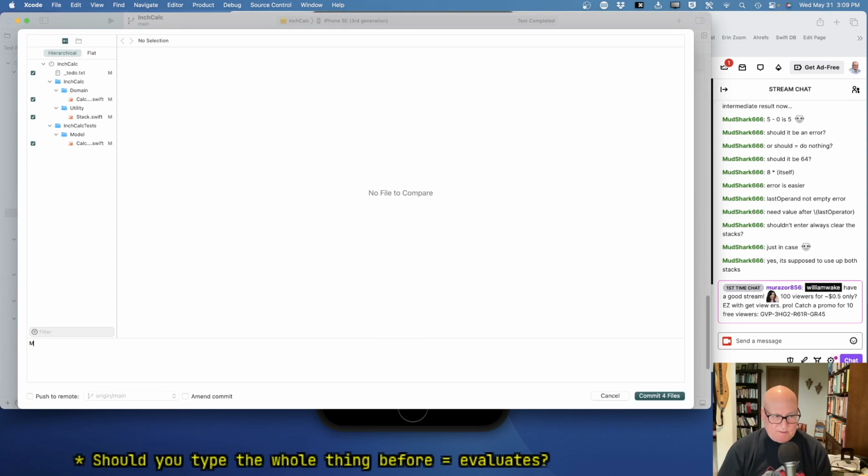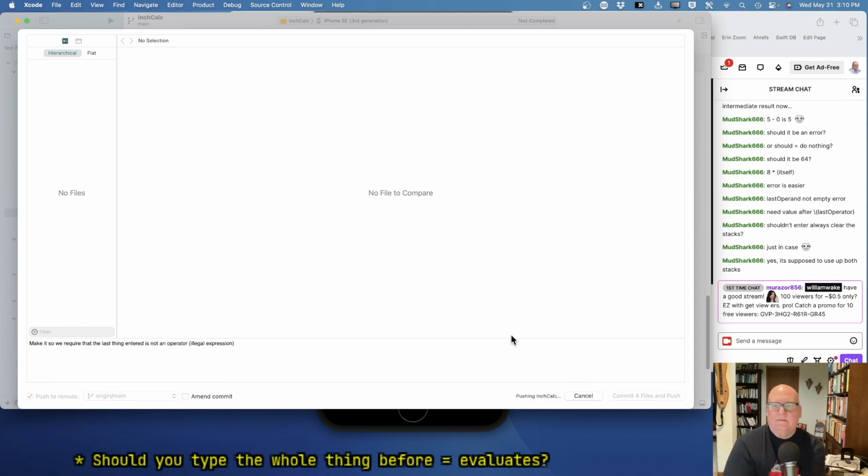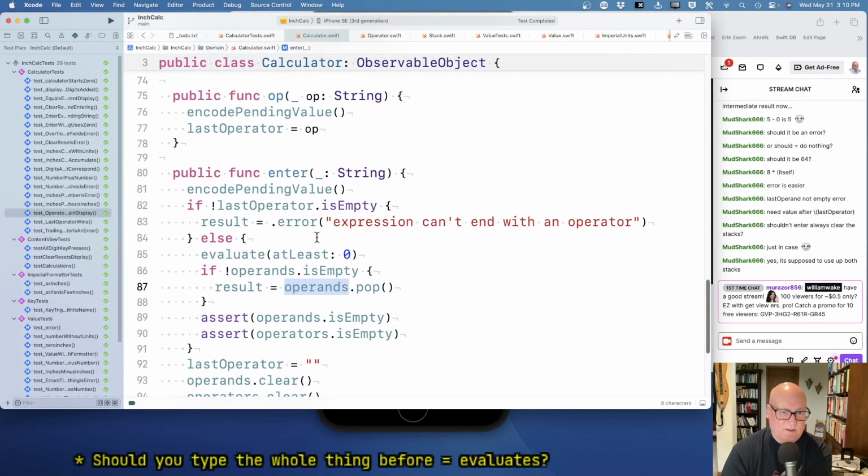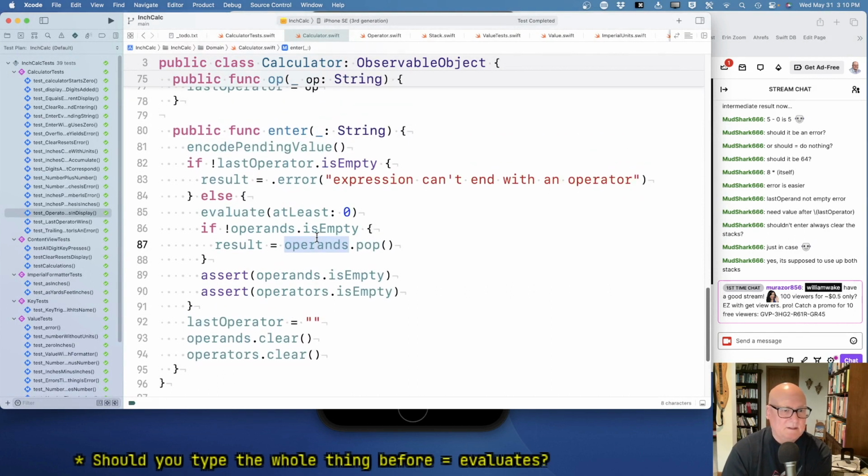Okay, so we made it so you can't enter a final operator, or make it so we require that the last thing entered is not an operator. That's an illegal expression. Okay. So, all right.